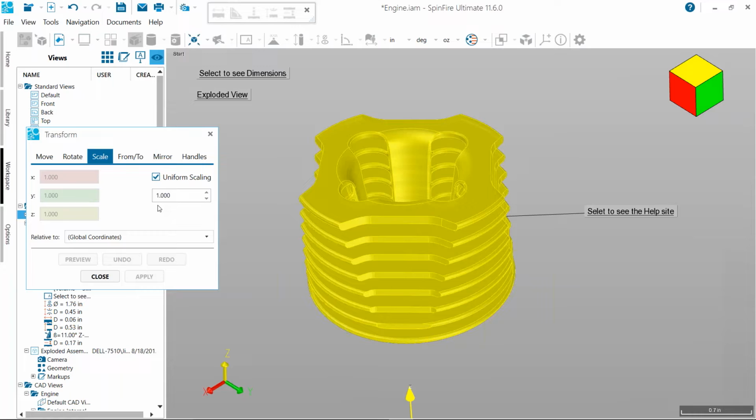Scaling a part, up or down, maybe for shrinkage or whatever. That's been added back from a long time ago. So you could just key in, I want this to increase to 1.1, and I can do a preview of that. And if I like it, I'll apply it. If not, I just leave it. So the scale function is back.